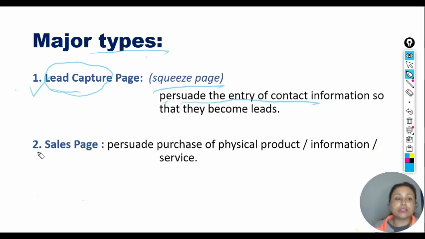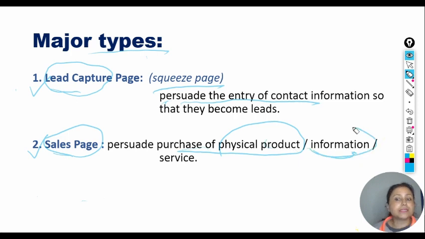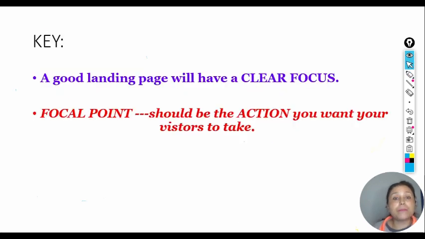Okay, so the second one is your sales page. As the name suggests, the purpose here is to basically get the visitor to purchase a certain kind of product, either a physical product, or the information that they are seeking, or the services that you are rendering. Basically, there are many ways with which you can design the landing page.